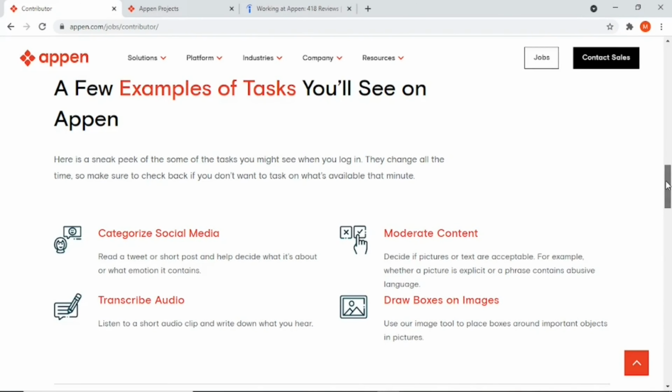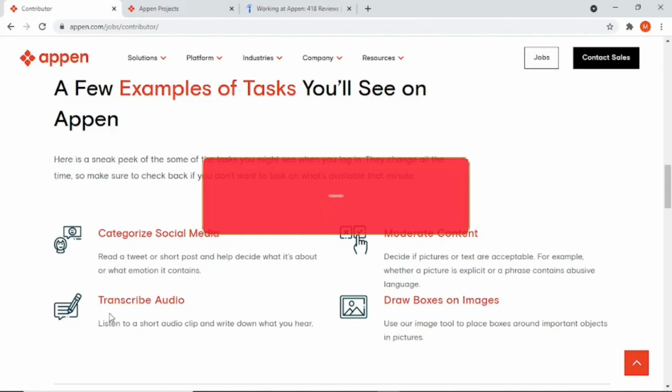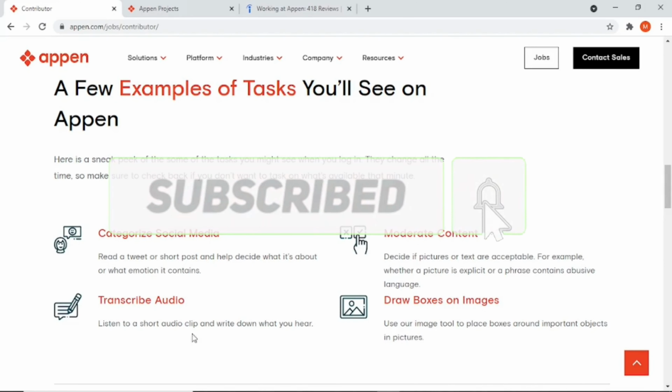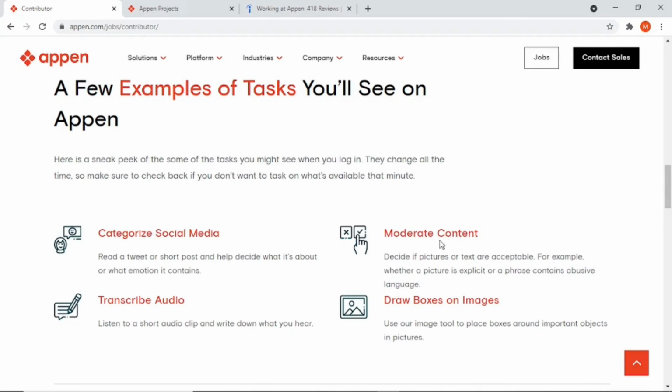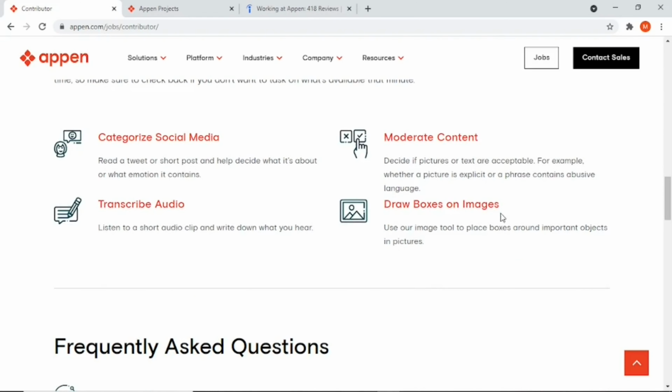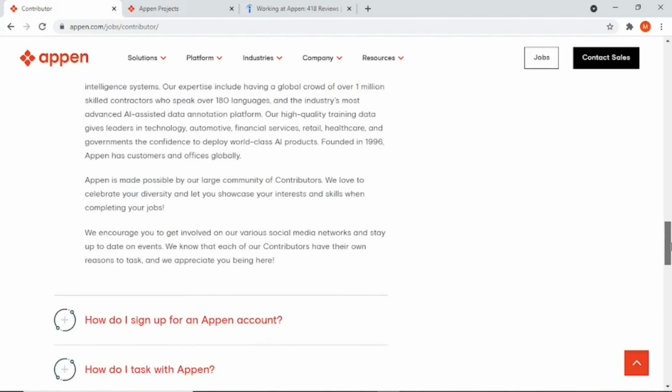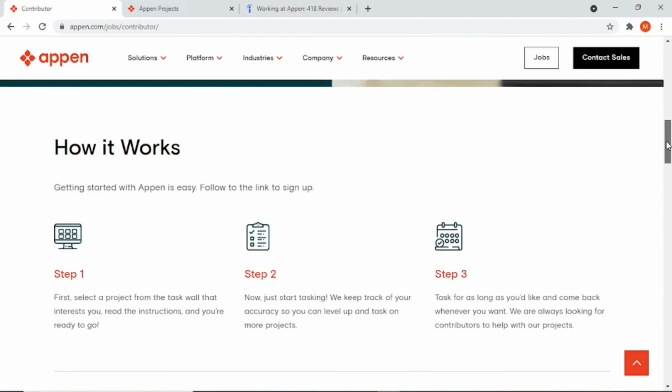So examples of tasks that are offered: categorize social media. This has to do with reading a tweet or short post and helping decide what it's all about or what emotion it contains. Transcribe audio: listen to a short audio clip and write down what you hear. Moderate content: decide if pictures or text are acceptable, for example, whether a picture is explicit or a phrase contains abusive language. Then drawing boxes on images, guys. So these are easy tasks that can maybe earn you a dollar per task. It would depend on the opportunities that you have.